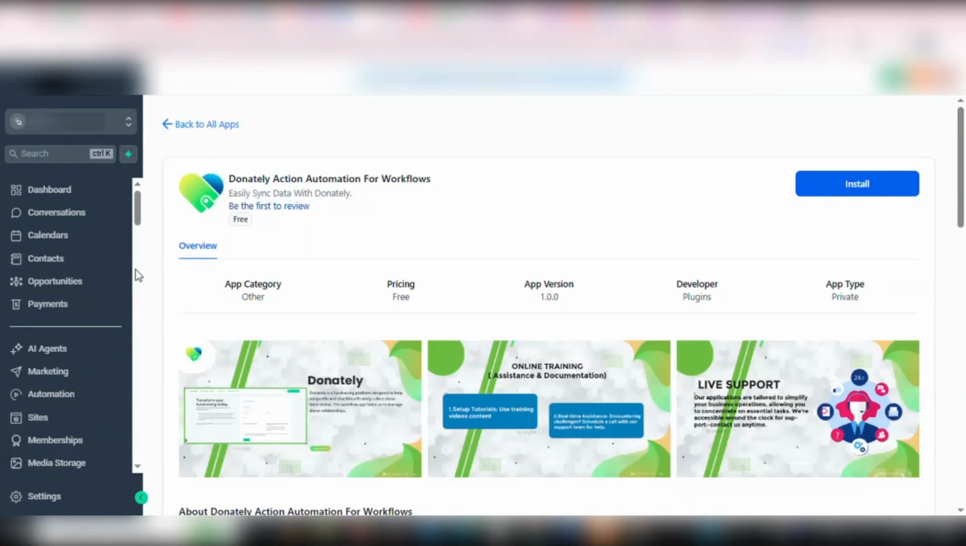Hello everyone, in this video we're going to walk you through the step-by-step process on how to install and set up Donately Actions automation for workflow apps.